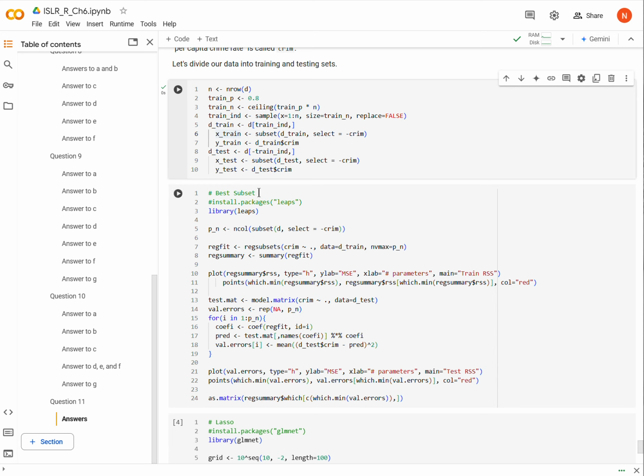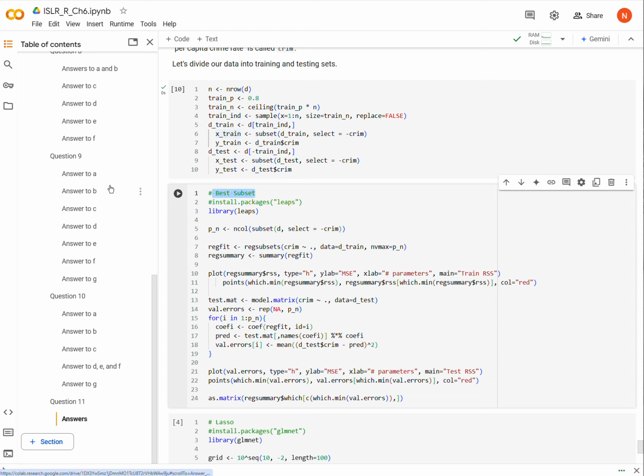So the first one I did here was best subset. Again, this is done previously in this set of questions, so I'm not going to do a lot of explanation here, but you need to make sure that you install and load the leaps package.